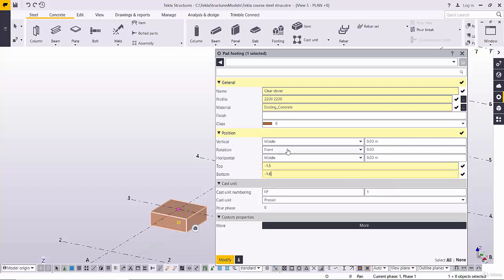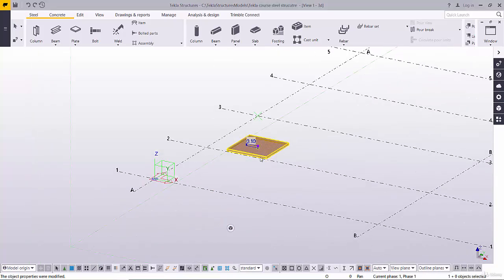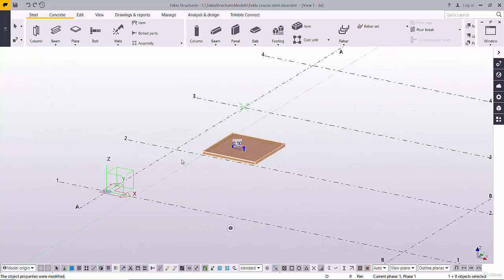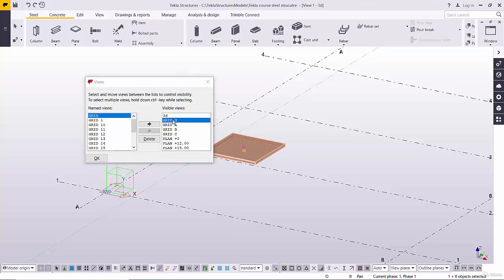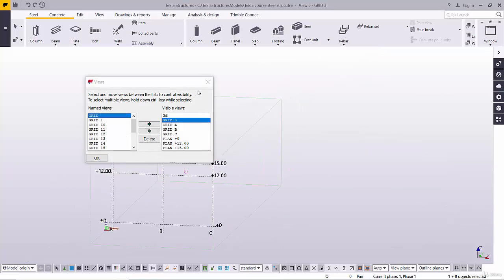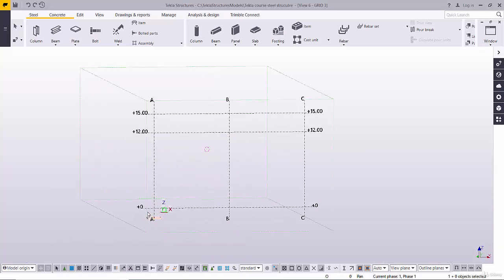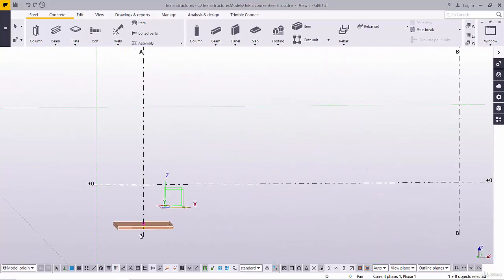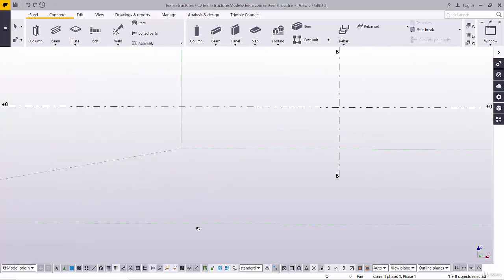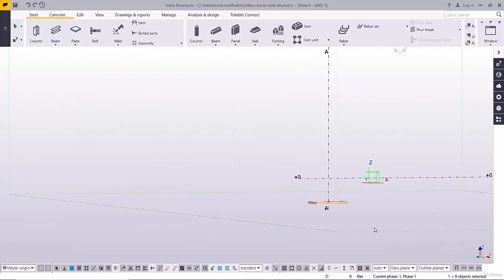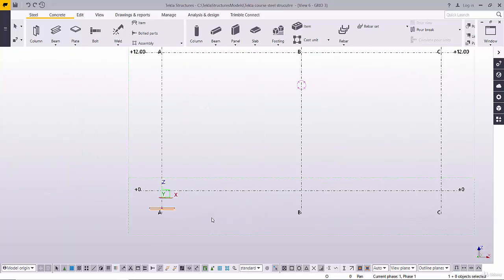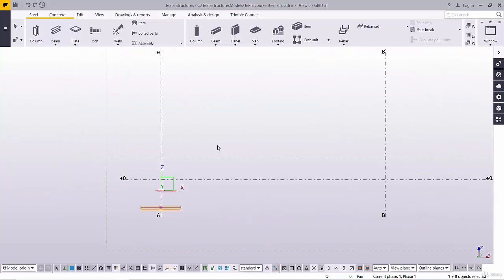Okay, so top of the foundation is at the level minus 0.5 and the bottom is minus. So we can show here our clear cover. If we go to Control I and we go to grid 3, we hold Control and we go to here, we can show this is the concrete cover that we have drawn here. Okay, now let's go to 3D.